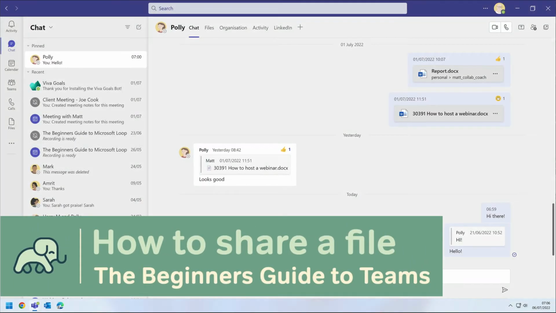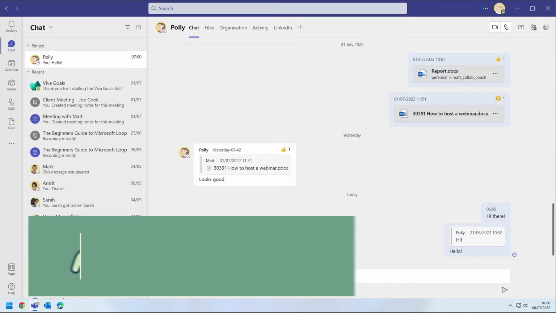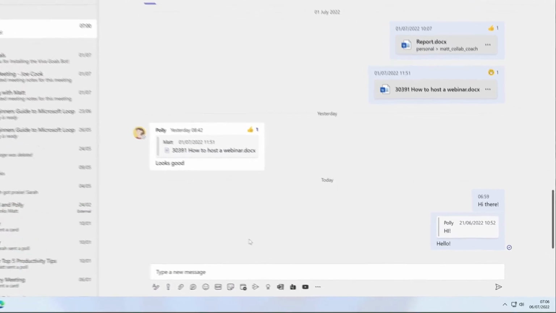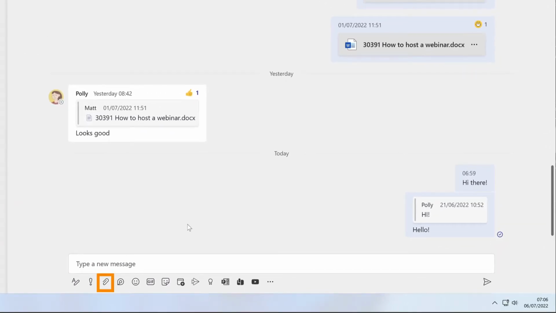As well as text message, you can share files during a chat. Just go to the message box and choose the Attach Files button. When I do this in my chat with Polly, it prompts me to choose where to get the file from. And that's either from OneDrive or I can upload it from my computer.